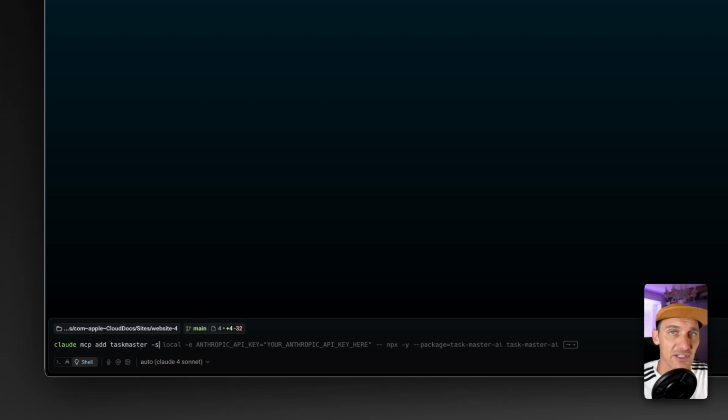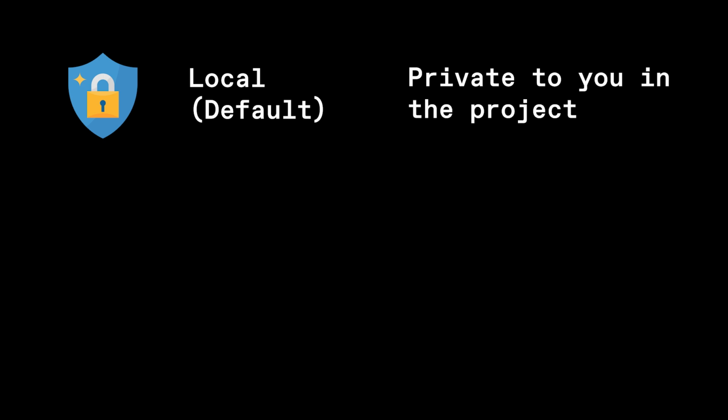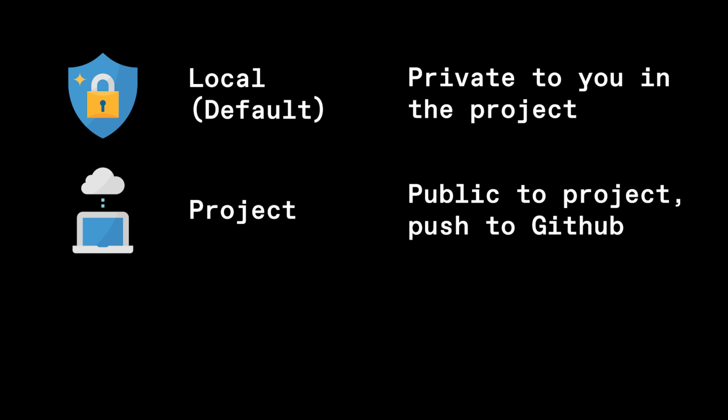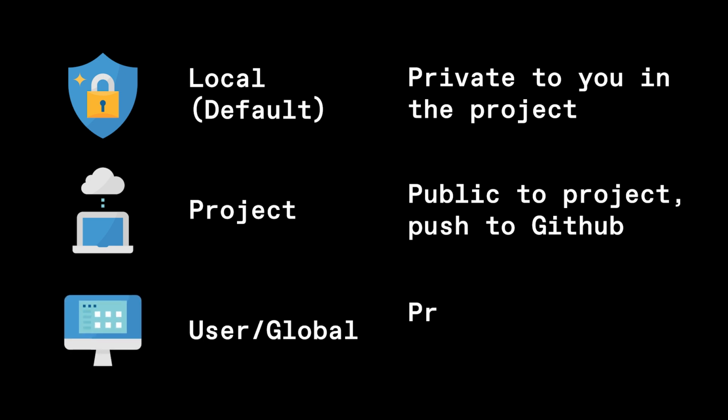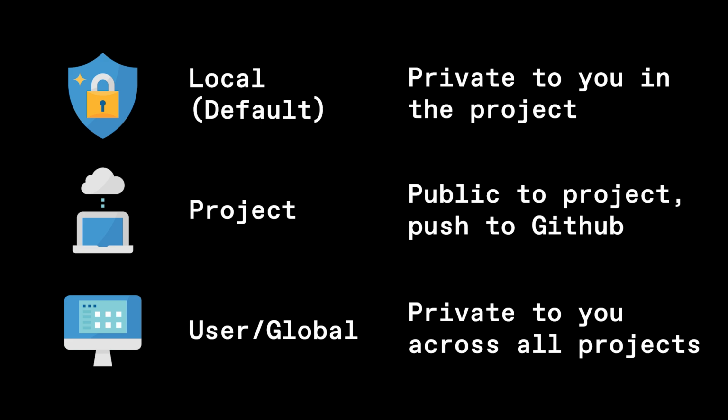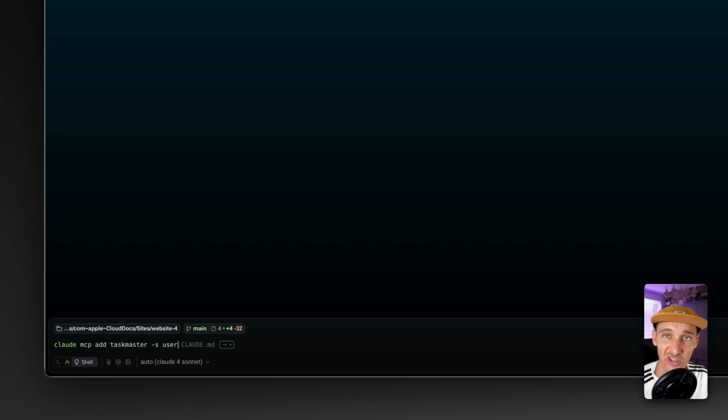There are 3 places you can place an MCP server. So the first one is local, and this is default. And theoretically, you don't have to type in anything for it to work like this. And this will be private to you on this specific project. Then there's project, which is public to the project. This will create a .mcp.json file which you can push up to GitHub and share with your team. The final option is global or user, and this is again private to you, but it's across all of your projects on your local machine. That's what we're going to do here because I want Taskmaster available on every single project.